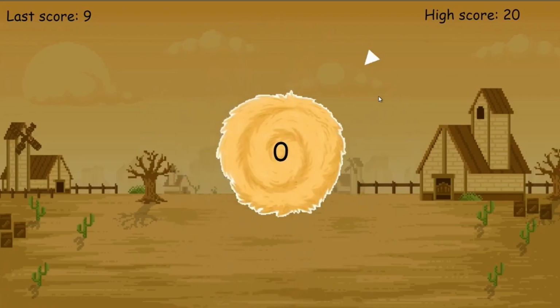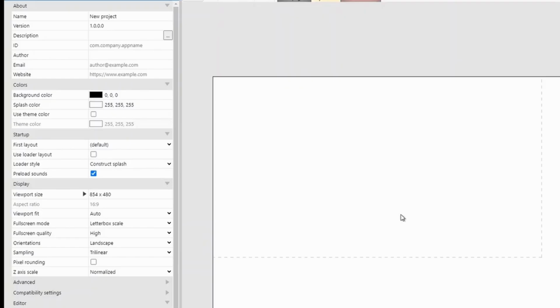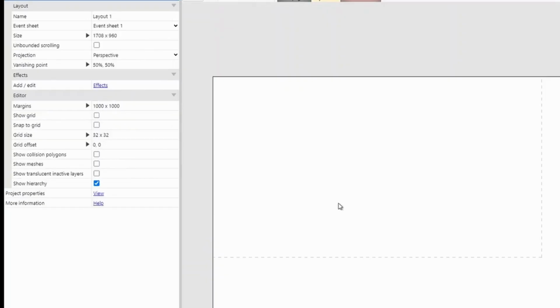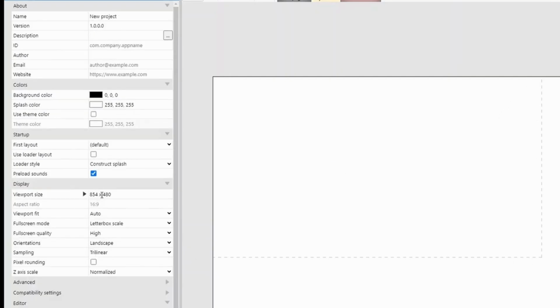So let's get started. I'm in a blank Construct project, and the first thing we need to do is get this ready for a mobile phone layout. That's really easy to do because the standard mobile phone layout is actually the same size as our viewport width at the moment, which is 854 by 480. Now if you want this to be a landscape game, you just swap those 2 numbers over, but the aspect ratio that you're looking for is 16:9.